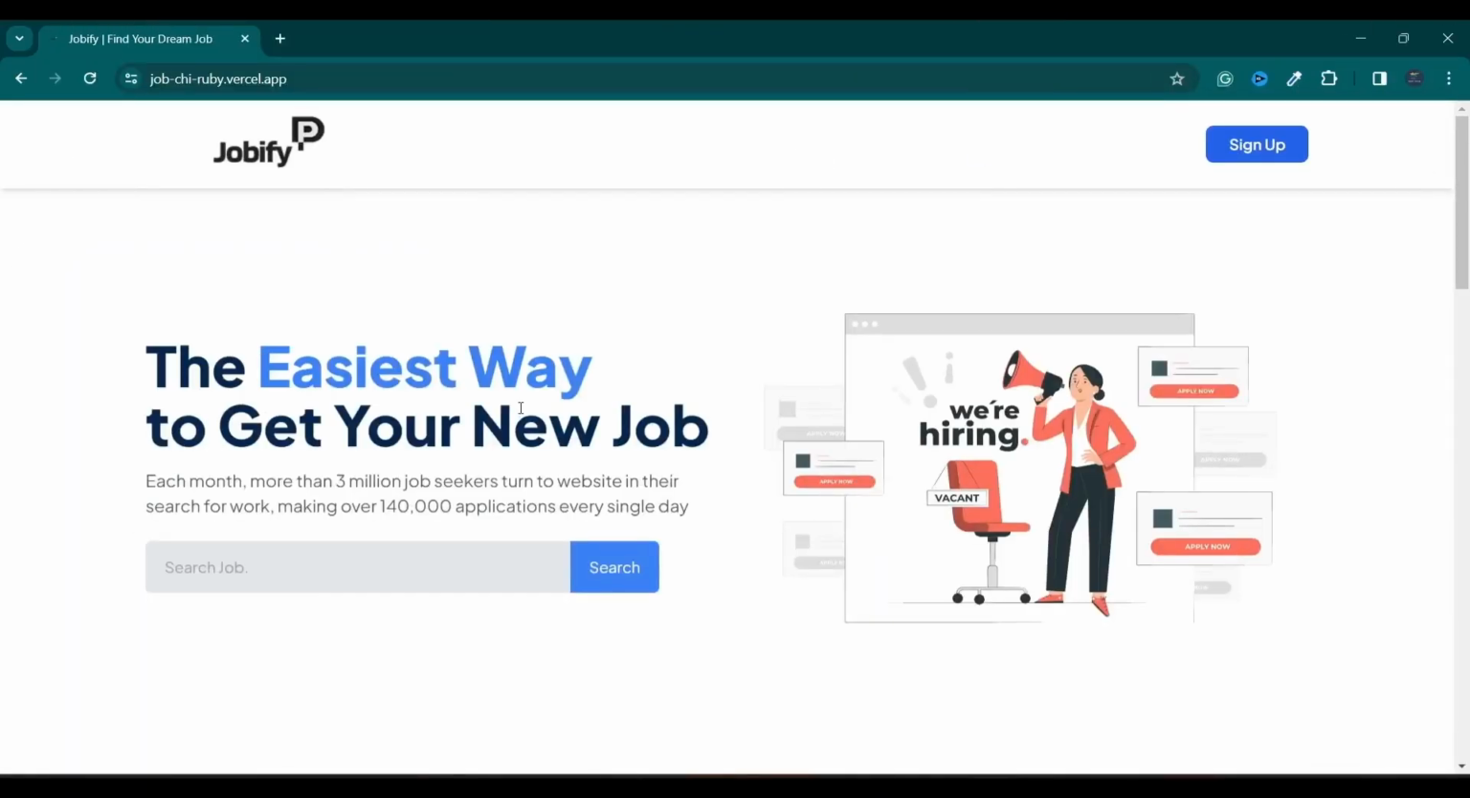So in this video, we are going to build a job portal web application from scratch using Next.js 14, TypeScript and Tailwind CSS. So let me show you the full demo of this web application.